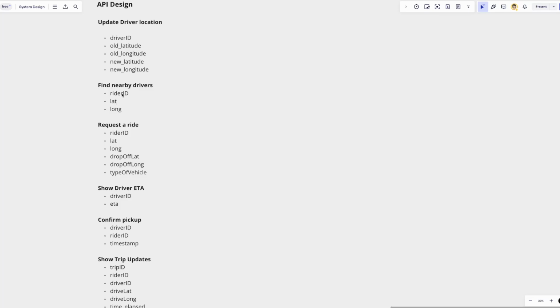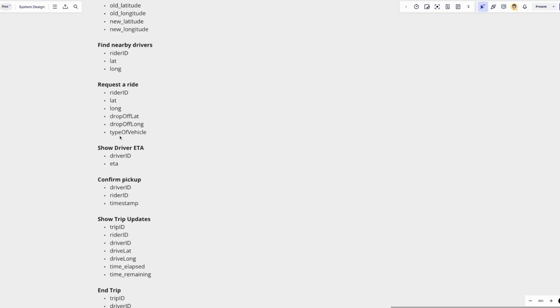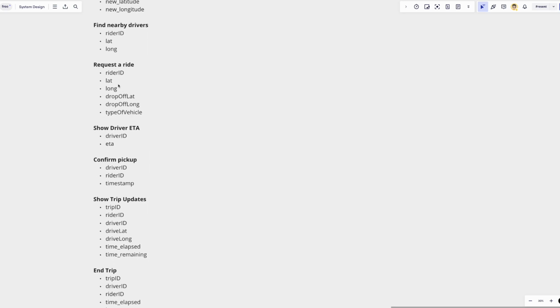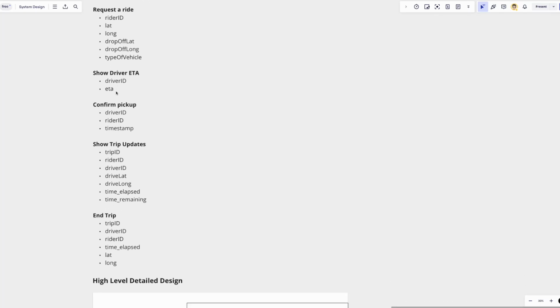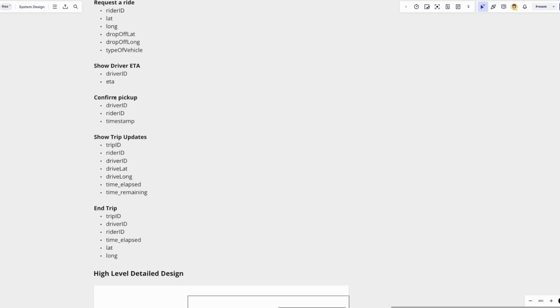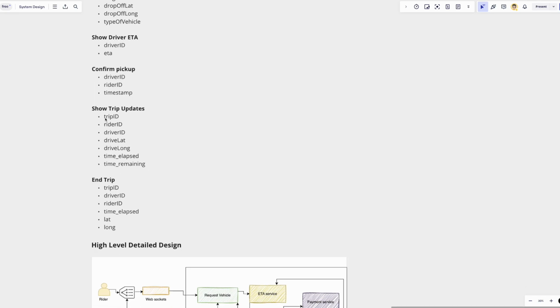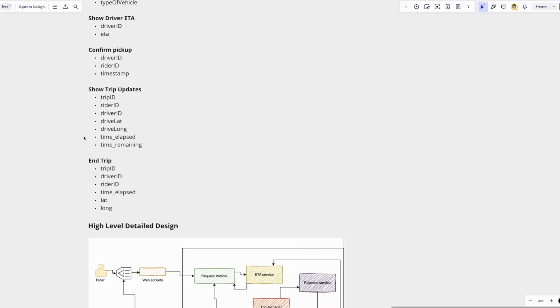Now find nearby drivers will be an endpoint where rider will be sending their ID and their lat and long. Request a ride will happen when they click on the button that, oh, I see five drivers around me, let's request a ride. And there I'm also sharing the drop off latitude, drop off longitude, and type of vehicle, like it could be a SUV or a sedan. Now show driver ETA, this will be handled by another service, which basically based on the driver ID gives me the ETA. Confirm pickup endpoint will be driver ID, rider ID, timestamp, pretty straightforward.